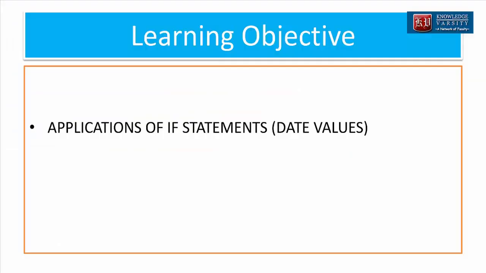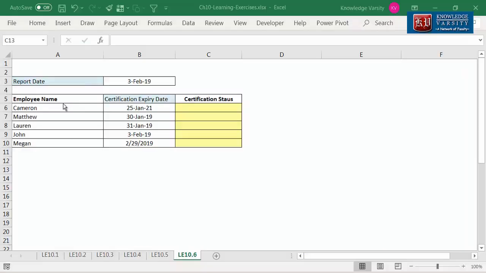In this video, we will see the application of if statements with tests involving date values. Cell range A5 to B10 has employee certification data. Cell B3 has the report date. Cell range B6 to B10 has expiry date. Certificate is valid if expiry date is less than report date. I will write the formula in cell C6 and then copy to other cells.